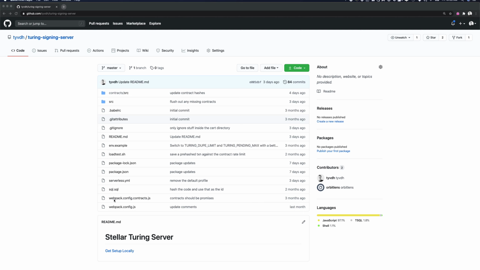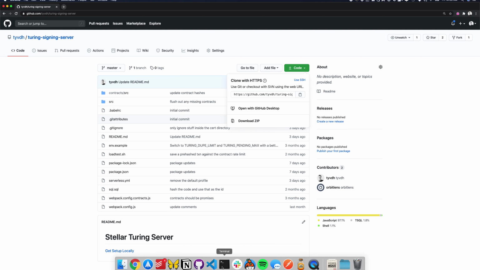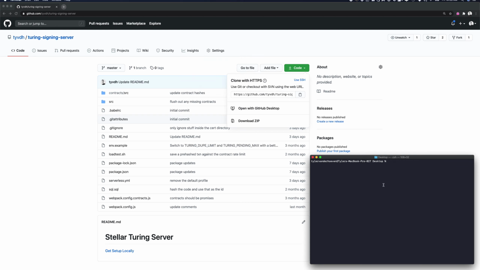We have this webpack config.contracts, and then we have a contracts source file. I've got some logic built into this repository which will allow us to compile a contract down to a single executable. So we're going to go ahead and clone this. Git clone, it's going to be on my desktop. Change into that directory, npm install everything.